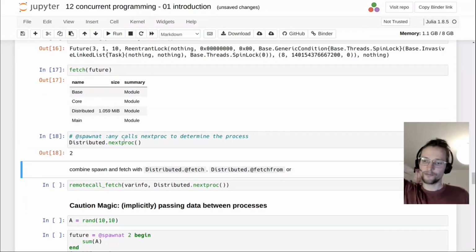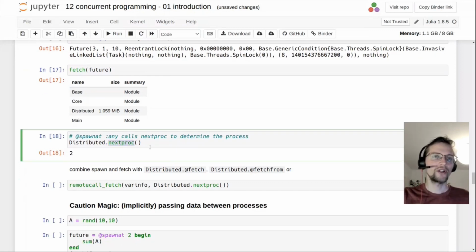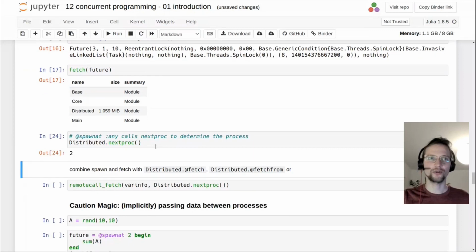A little detail: @spawnat :any is actually calling the function nextproc, the next process, to check where it's going to spawn. And you see it's very simple: we just take the next free process.